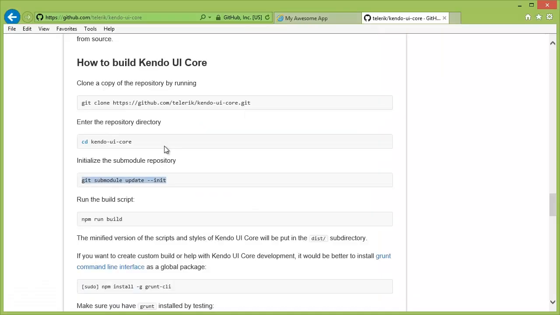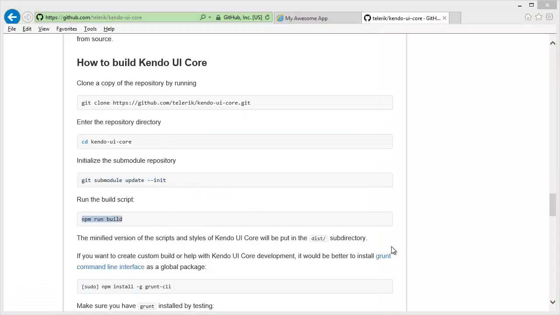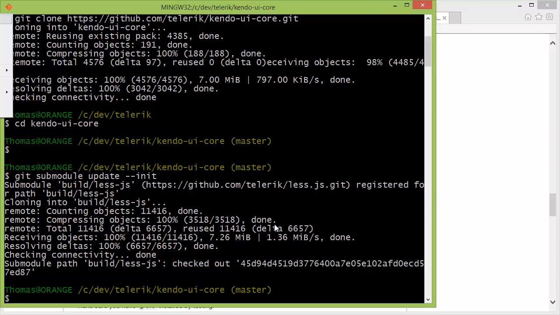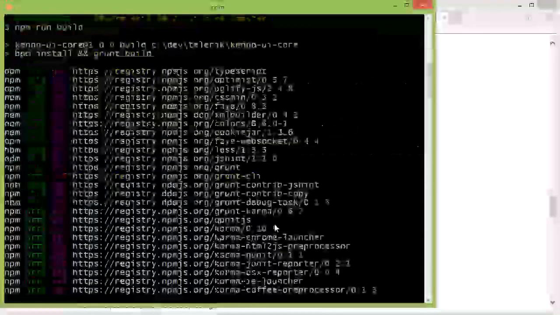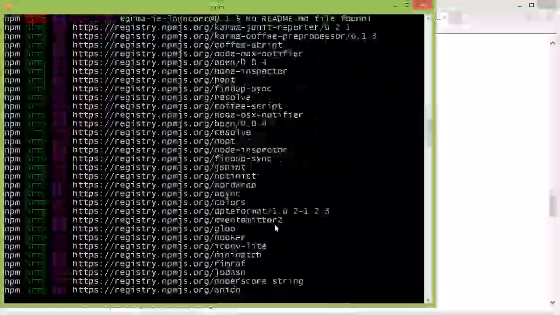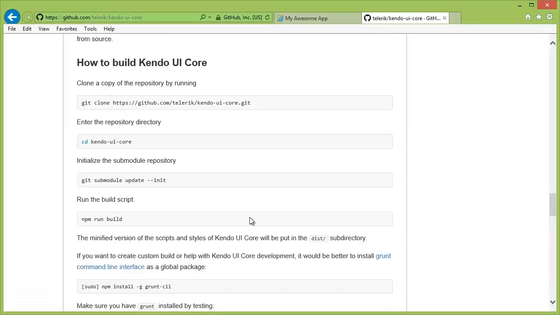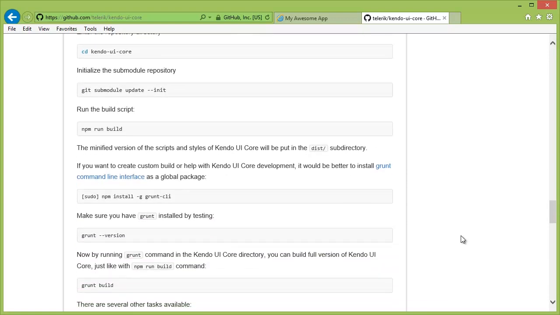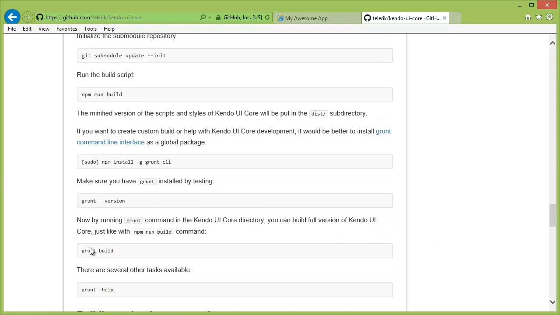Now, while this is working, let's go back, and the last command that we have to run is npm run build. Now, what this does is it actually installs all of the dependencies that we need to build Kendo UI Core, and then it's going to go ahead and build Kendo UI Core for us. Now, when it's all said and done, according to the docs, Kendo UI Core is going to be put into the dist subdirectory. There's also some additional information here talking about how we need to install Grunt. I've already got that installed. And some of the different commands that we can run with Grunt to build Kendo UI.